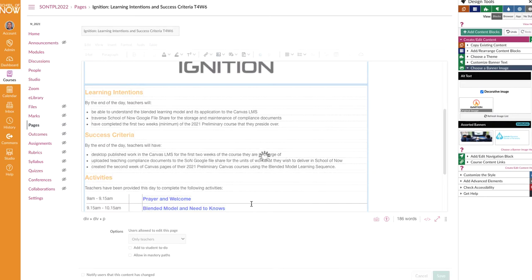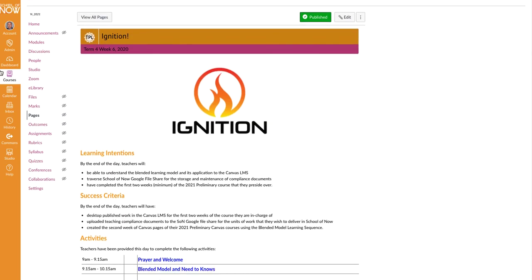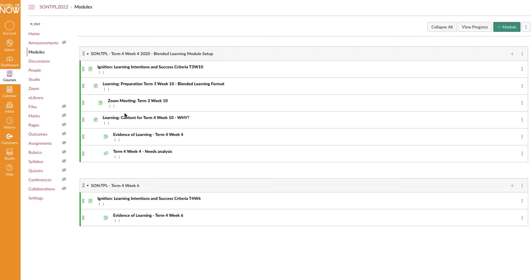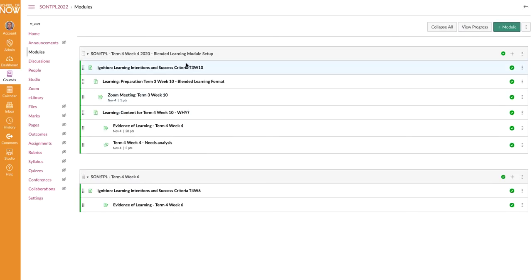But like I said, the main stipulation that we've got for the creation of the pages is that you keep the format. So what I'm actually saying is here, when I come to modules, we've actually got an ignition, preparation for learning, Zoom meeting, content for learning, evidence of learning, and a discussion or an exit ticket of some way to know that the learning has happened.